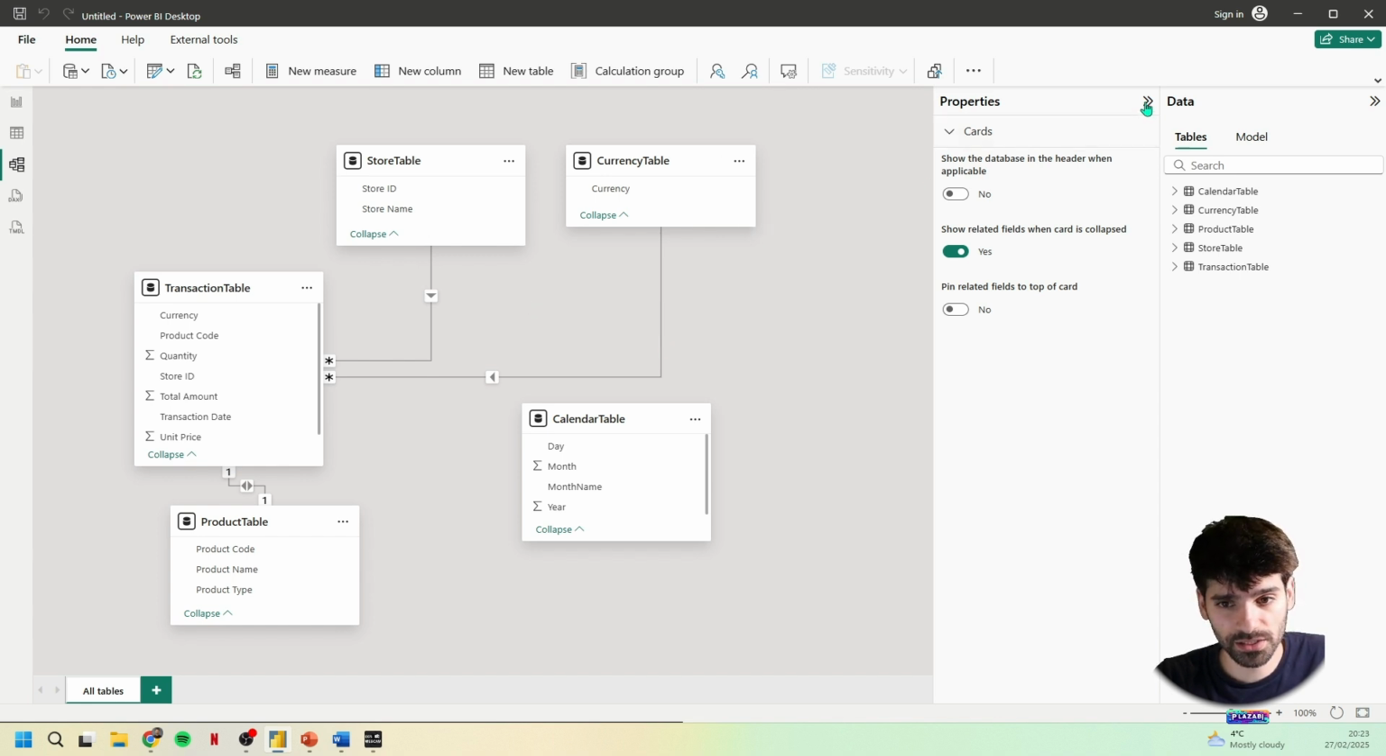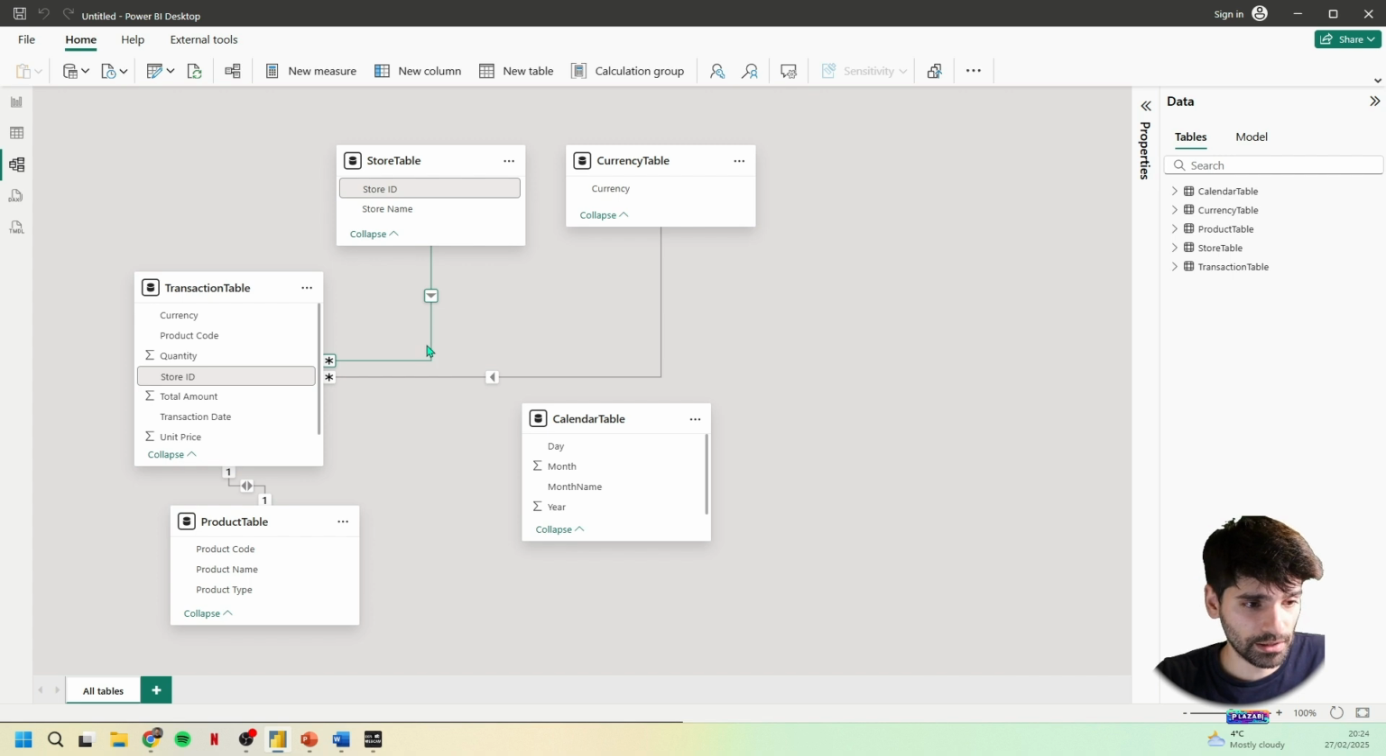So what I will do is just disable that and check which kind of relationships have been created just to make sure that there is no issue. So I can see that the dimension on the store is connected to the store ID. So that's fine, that's correct. And there is a relationship one to many. So basically one record ID, unique record, is connected to many transactions in the transaction table.